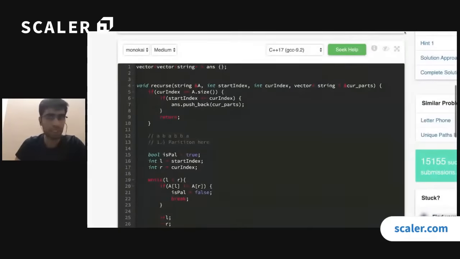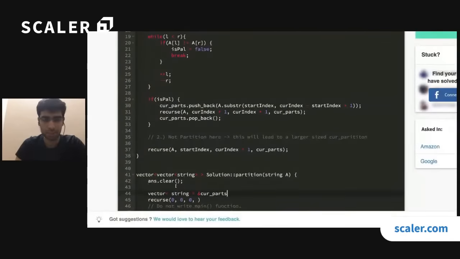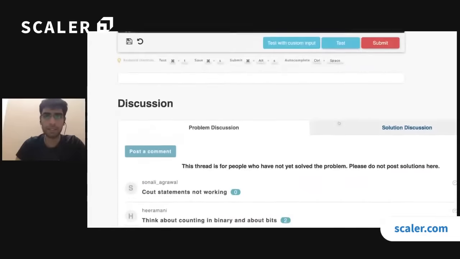And then what will be the initial current parts? Initial current parts will be an empty array, right? Because initially there is no part. So we can say that current parts is empty and we can pass this current parts to the function. Great. And then we can finally return answer. Let's try to test it.